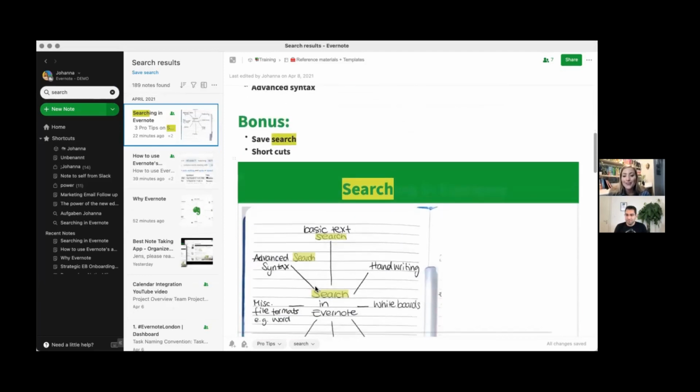But the true magic really, oh, see, even my invisible text is highlighted. Isn't that great?